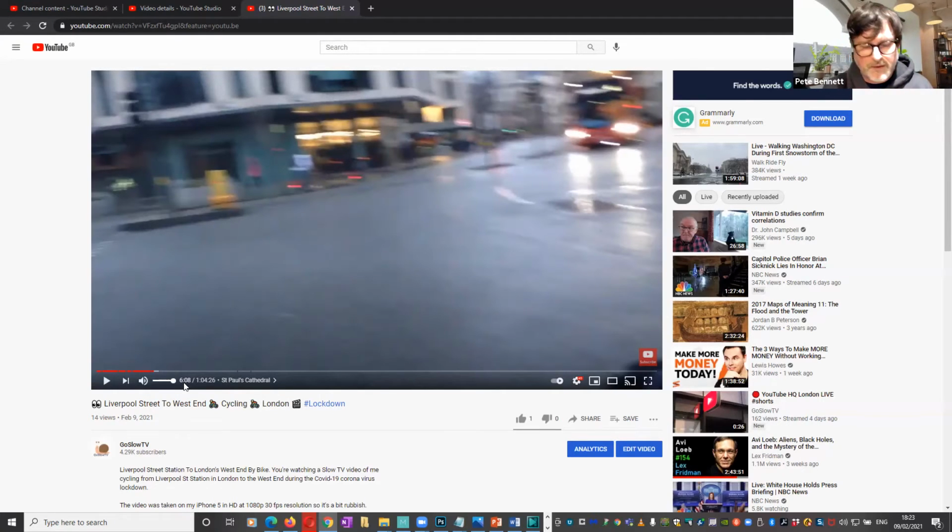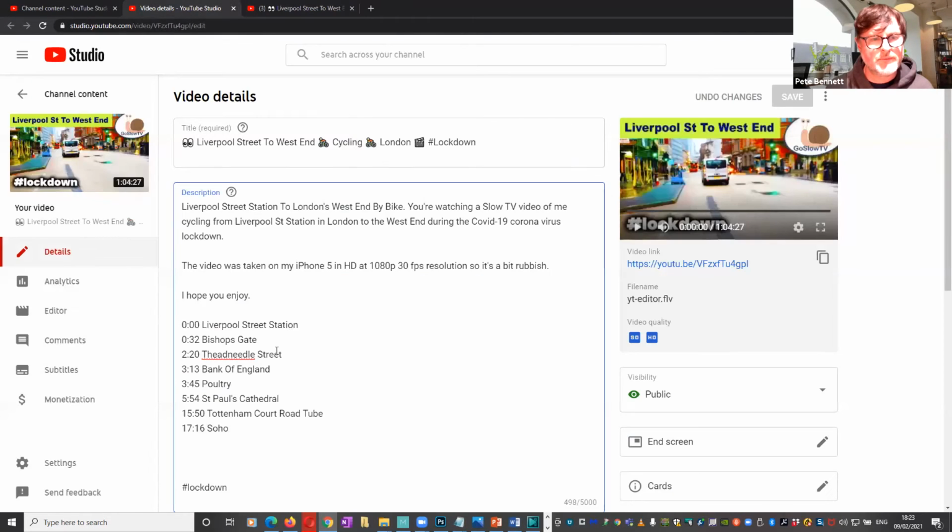Here's a trick, or here's a technique, I'm going to call it a trick. Let's say we make a note of where these chapters are, and well, let's actually go in and do it. So St Paul's Cathedral, 5 minutes 54. So I'm pretty sure that some people will want to go and watch St Paul's Cathedral.